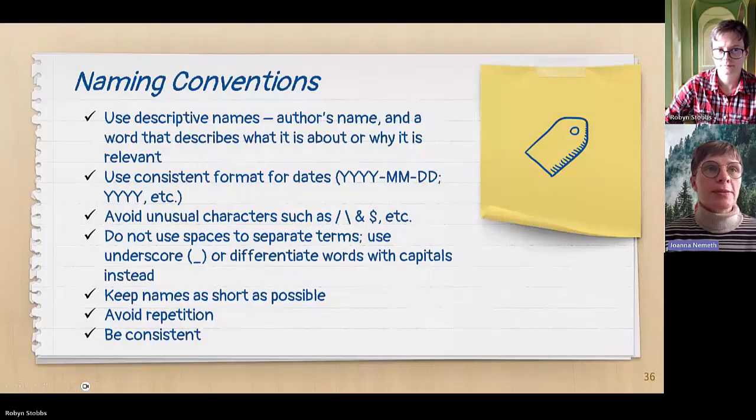Folder naming is important, but if your files don't have helpful names within those folders, it's going to be even harder to find what you're looking for. So in regards to file names, we want to use descriptive names. So author's name, a word maybe that describes what it's about or why it's relevant. Use consistent date formats like year, month, day, or just the year, whatever is going to make the most sense for the research you're doing.